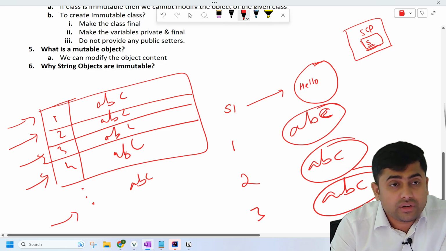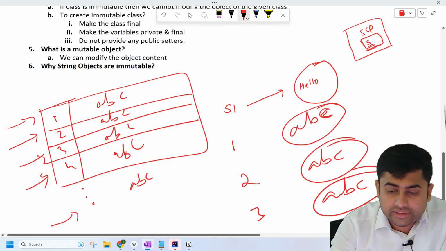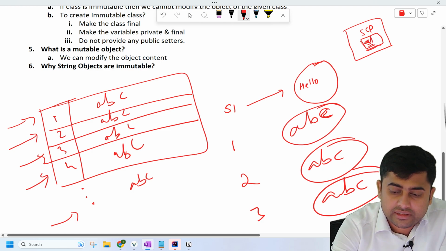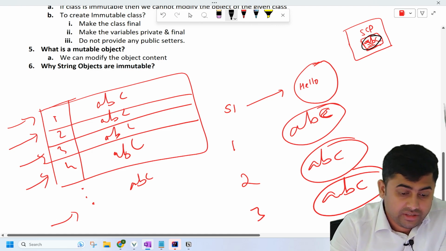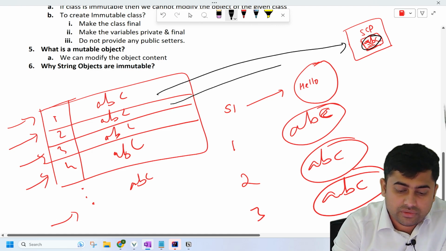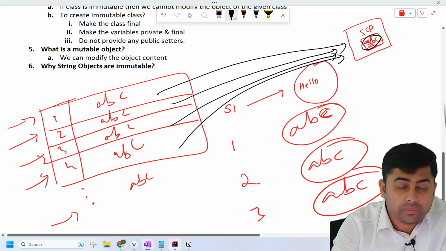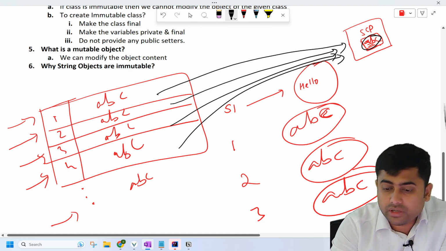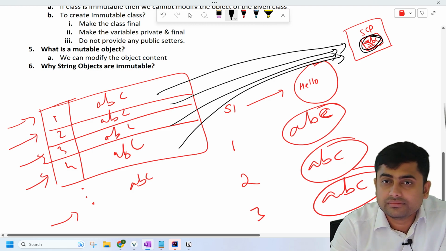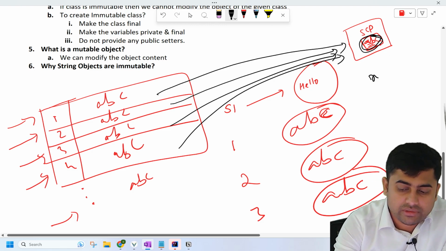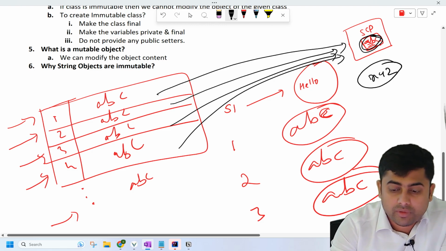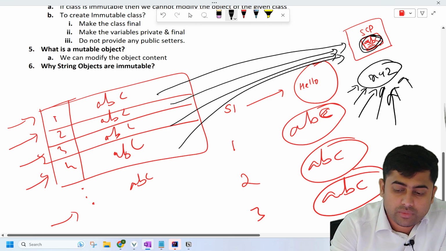Now instead of you duplicating this value, the String designers did something magical. What did they do? This ABC will be created only once inside the SCP, and all other students with this value refer to this one stored value. All those students whose value is ABC will point to only one object. Now let's say there are another 5,000 students whose name is XYZ. There will be another object, with 5,000 students pointing to it.